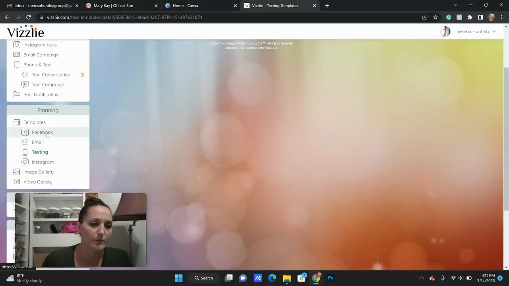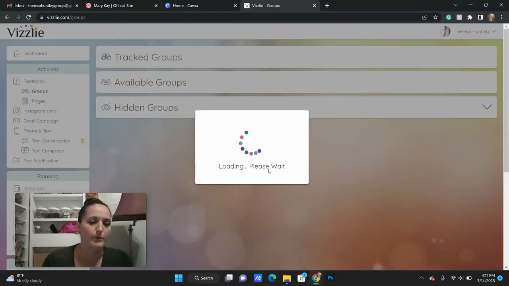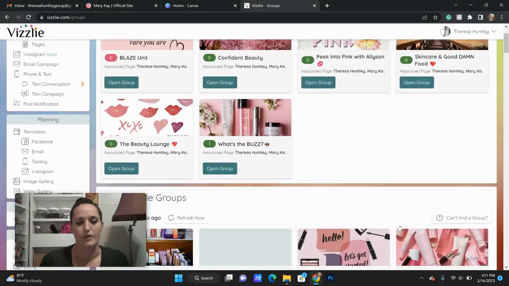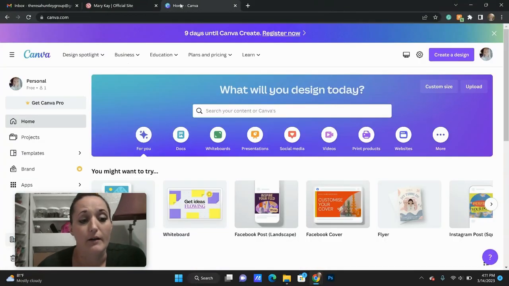Facebook templates works the same way. Once it's in a template, if you pull it into a group, edit, flip on your toggle, you're good to go. Last is Canva.